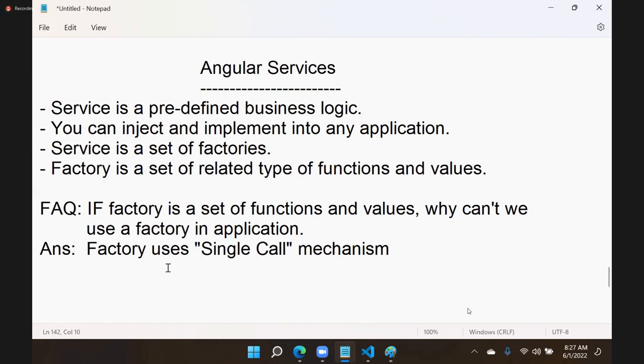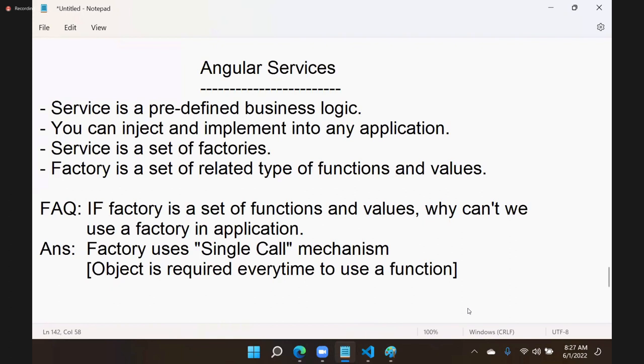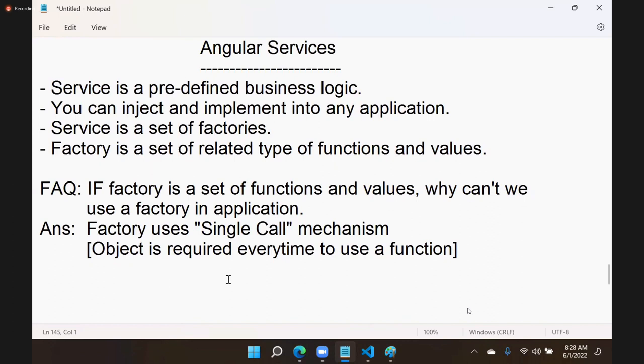So what is the single call mechanism? It is nothing but an object being required every time to use a function. That is what the single call mechanism actually is.